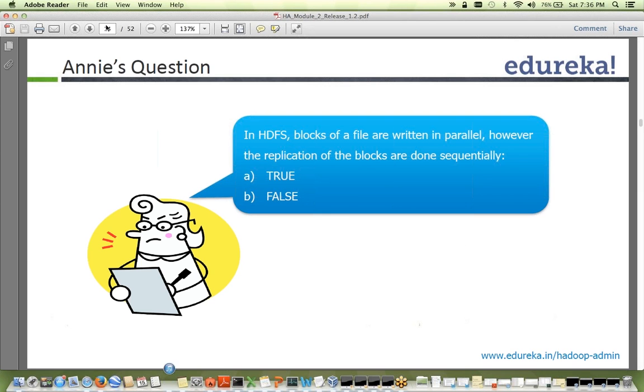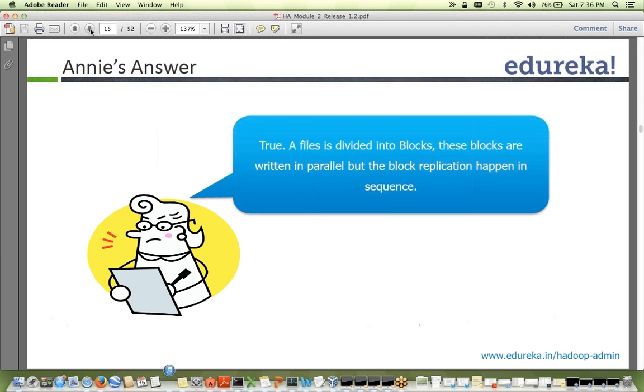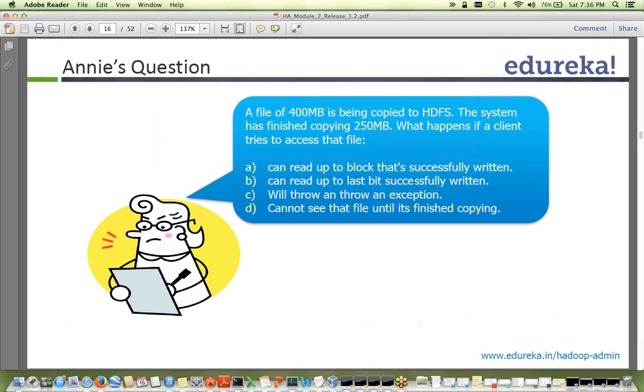True. Right. So that's true. Everybody, I guess, is correct because we already discussed that. The blocks are written in parallel, but the block replication of a particular block happens sequentially. So another question is, a 400 MB file is being copied to HDFS and the system has finished copying 250 MB. What happens if a client tries to access the file?